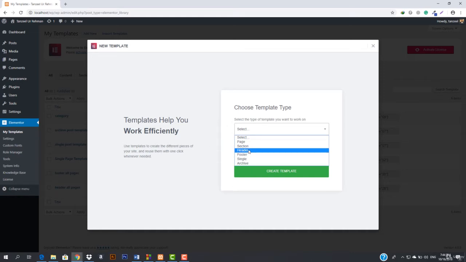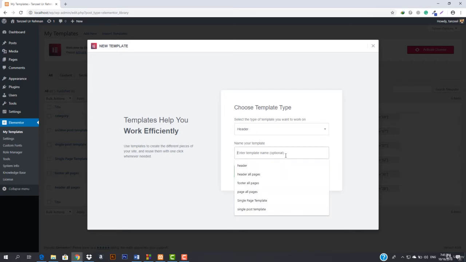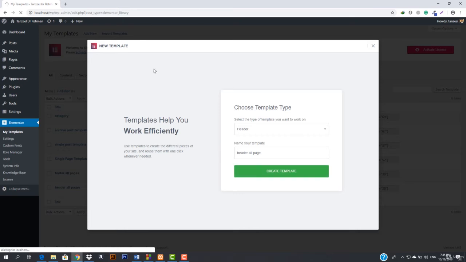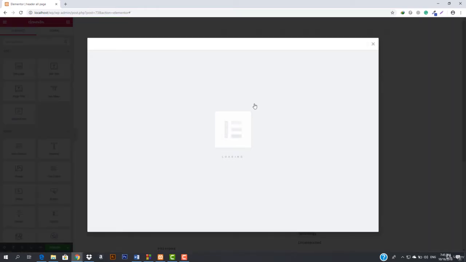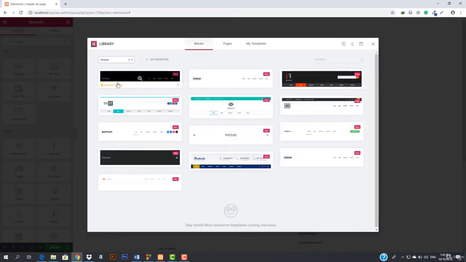Let's work with the header because we want to build our own header so that our header looks amazing. Here we have to select the header, and here you can name your template. You can name it anything, like my header, all pages. Then you just hit create template, and Elementor will create the template and redirect you to a new page where you can build your own header. You can also select some pre-made headers from here, but we will not be using them. We will be creating our own.